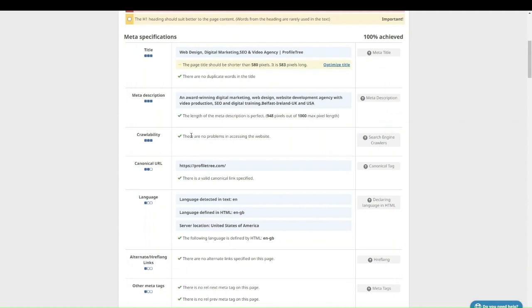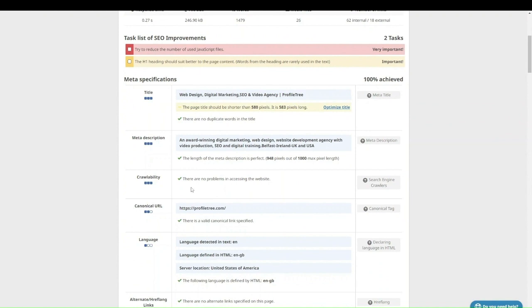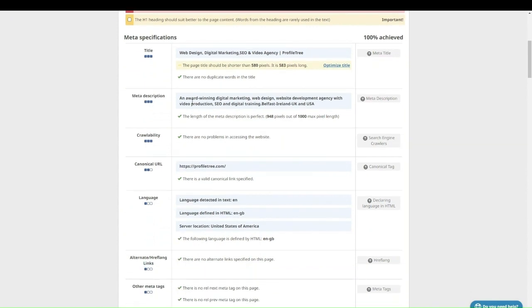Other things that SEObility will pick up on is crawlability. So making sure that there's no problems in actually accessing your site, which can be a huge hindrance. If there are any problems accessing your site, you need to get in contact with the hosting provider and see what the issues are. Any issues there, SEObility will list them for you, so you're not going in blind. You will be given an error message of what it is exactly that's blocking your website from being crawled.